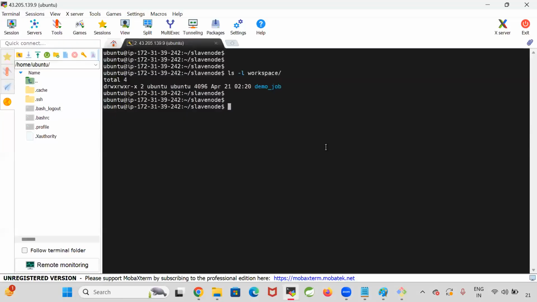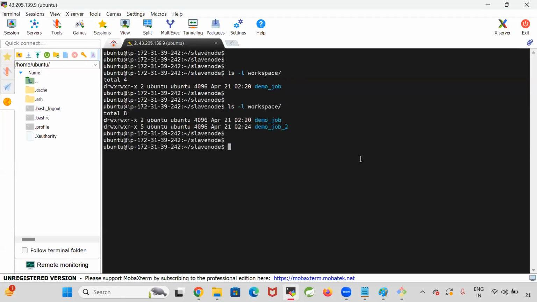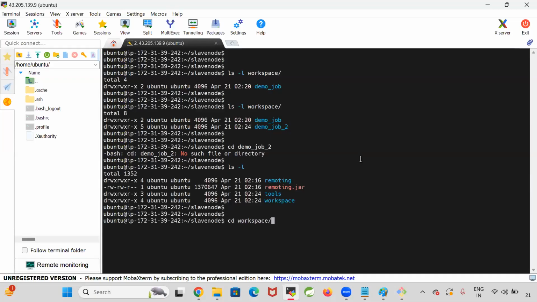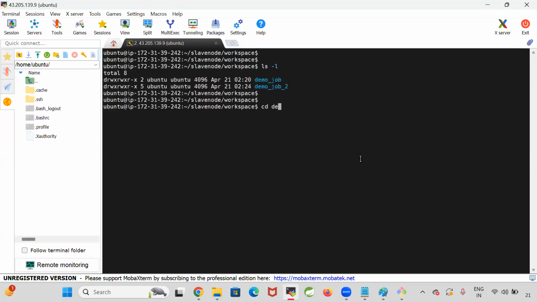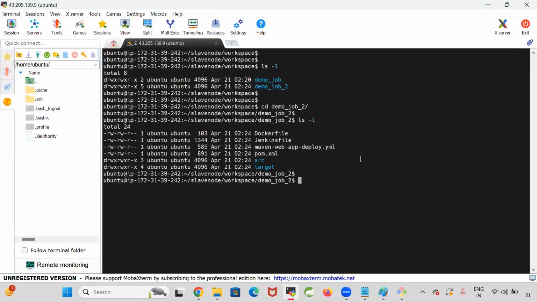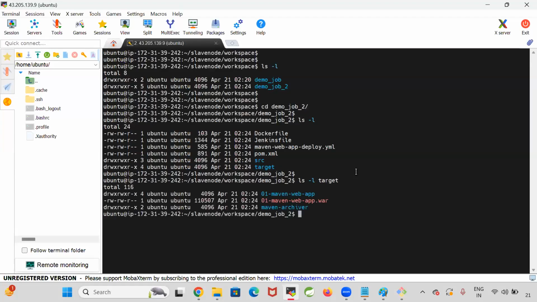Now go to here, you can execute cd workspace. Inside the workspace, demo job 2 available, cd demo job 2. In the demo job 2, now you see our Maven project build got completed, target directory, ls -l target. Now you see our Maven project war file got created.